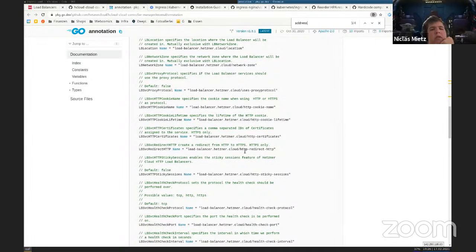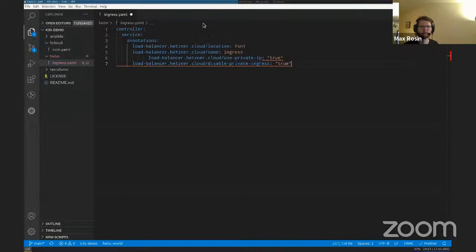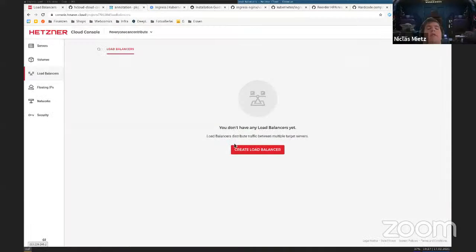Interesting. Why can you set a cookie? Because I thought it would be in a hardware load balancer. It's a layer 7 load balancer. No, we will now use it as a TCP load balancer, but it's possible to use it as an HTTP load balancer. Ah, okay, cool.